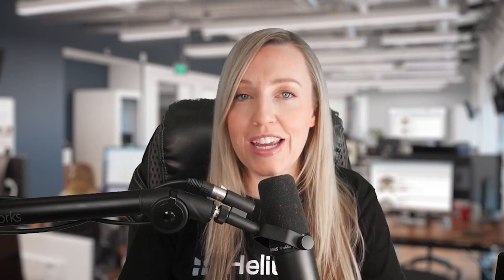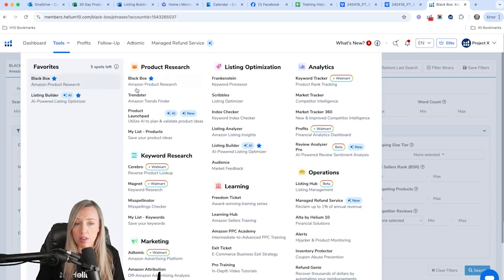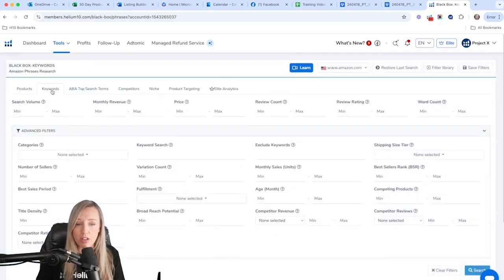It's kind of like if you're a baseball fan and you are in extra innings, like the 10th inning, 11th inning. Well, what happens when you start a runner on second base? Well, this takes you to second base at the beginning. So let's go ahead and I'm going to show you how to do this method. The first thing you're going to do is go to Blackbox under tools. It's under the product research tab. You're going to click on Blackbox and then you're going to hit the tab that says keywords right there.